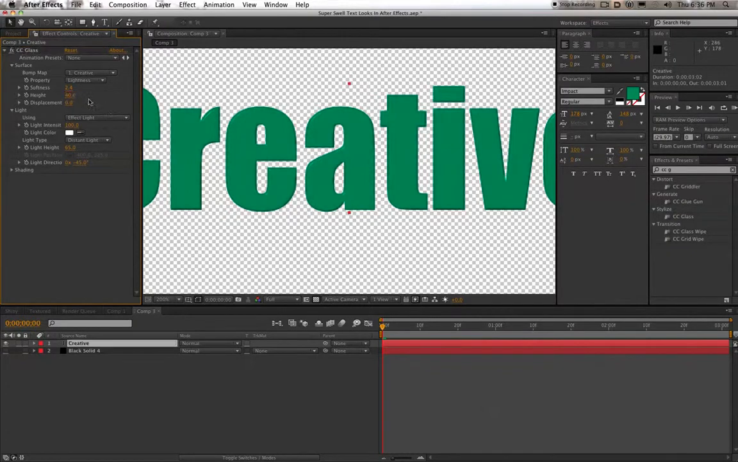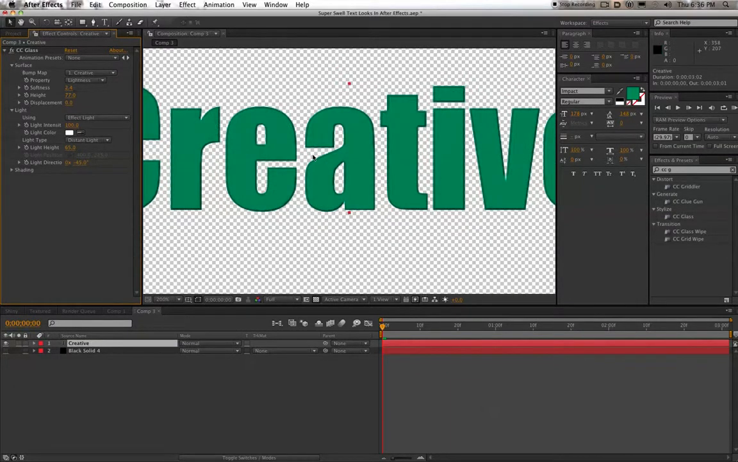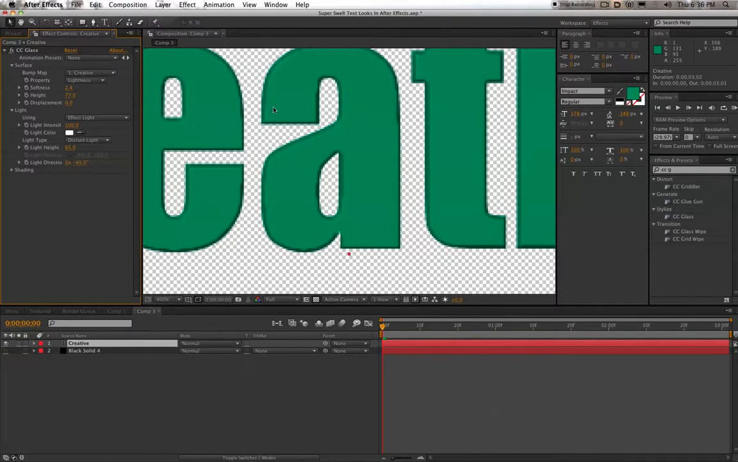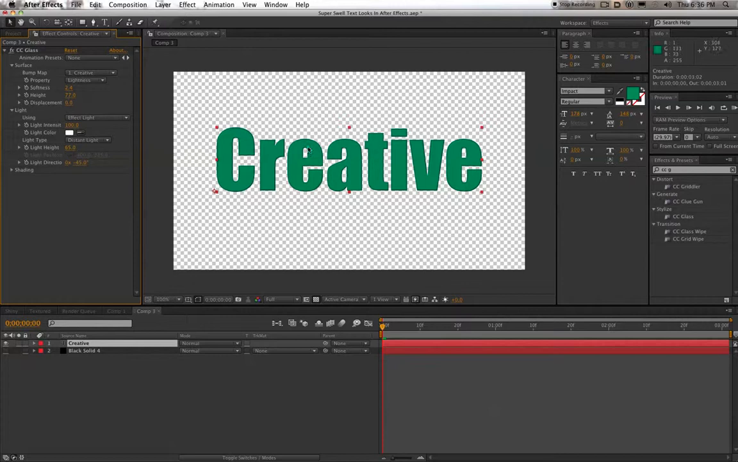Now you can see if we bring this way up, it begins to almost do an emboss effect. I don't know how well you can see this, but it almost does an embossing effect. Now, that's not quite what we're going for. What we want to go for is more of a reflection effect. So let's bring down the height a little bit to maybe something like 5. And then start to bring up your softness a little bit more until you find what works for you.